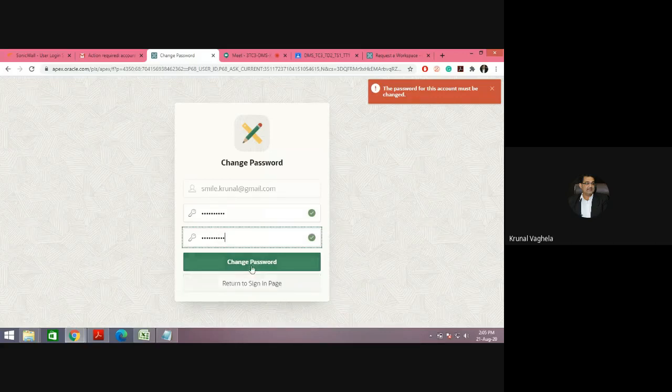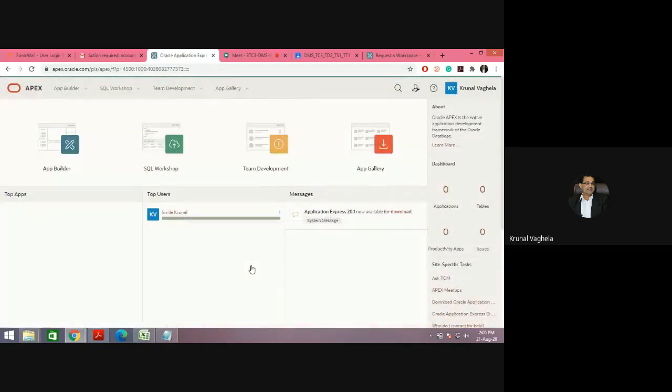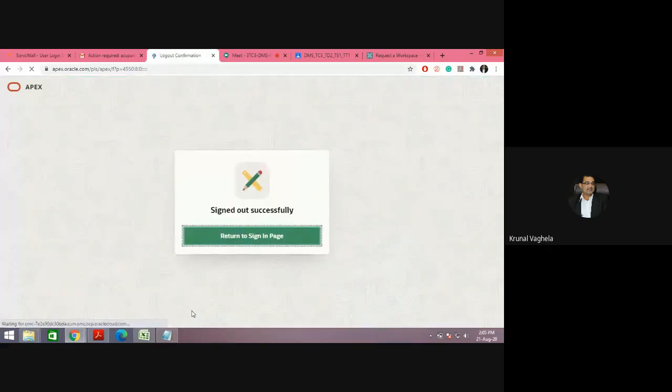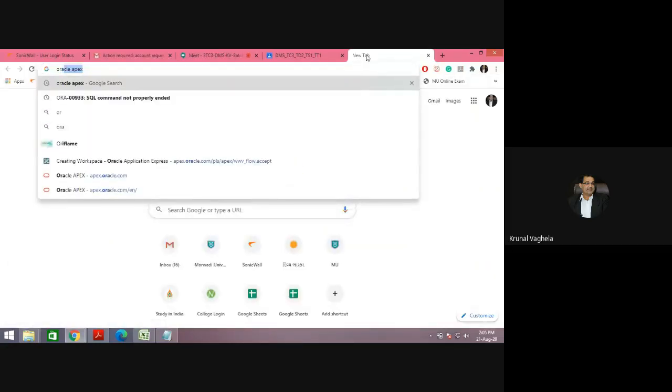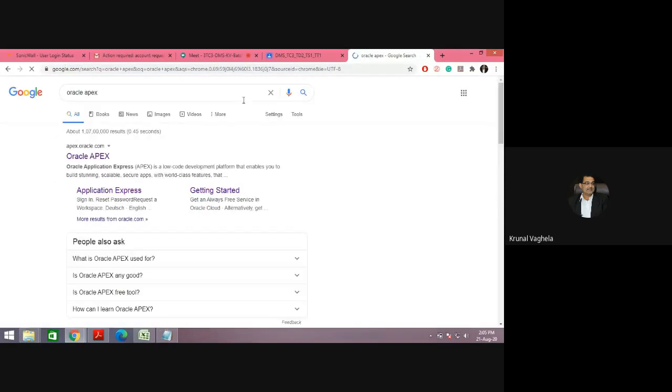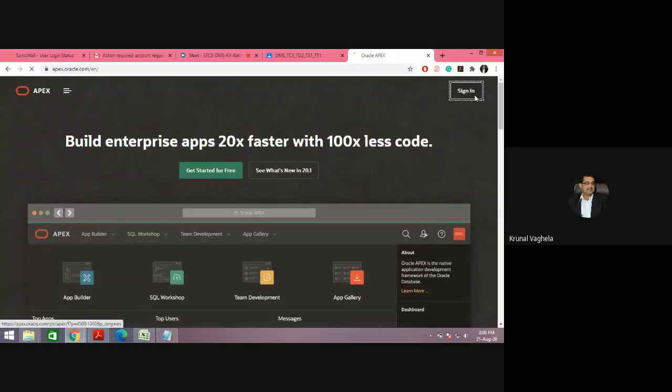Change the password. So that's it. This is the thing that you need to do. Consider I am signing out and closing this. Whenever you want to open Oracle Apex again, you need to Google it and click sign in.